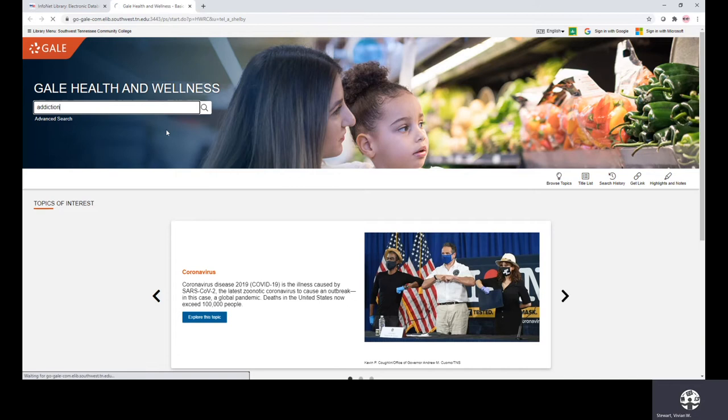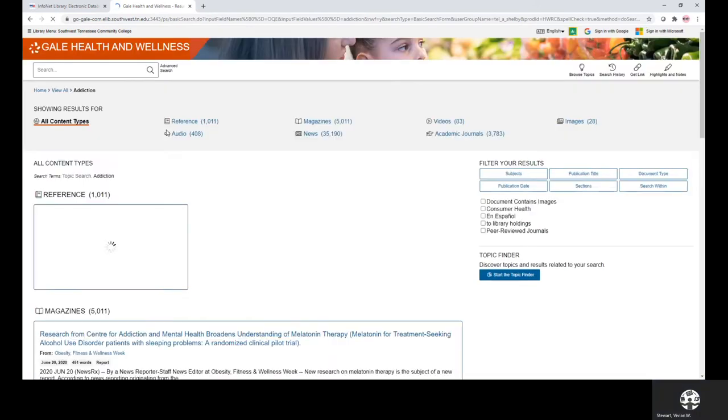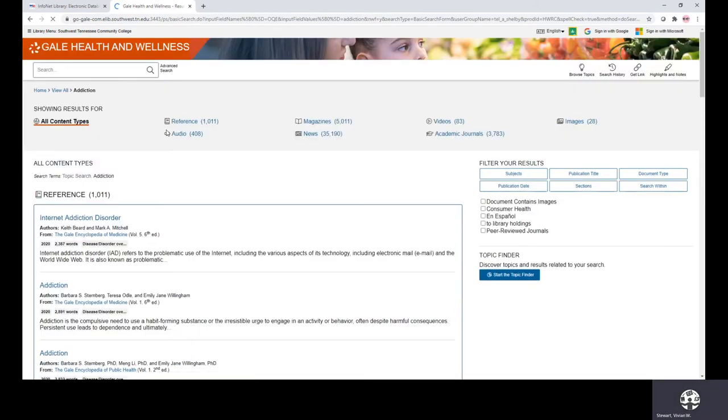I'm pressing enter. Okay, so under showing results for, I have a large number of books that I can get information on. Okay, I have some audios I can listen to. I have magazine articles, newspaper articles, videos, academic journals, and images.